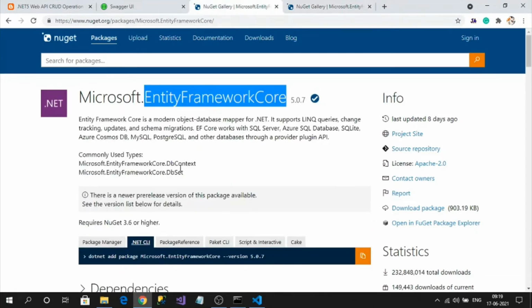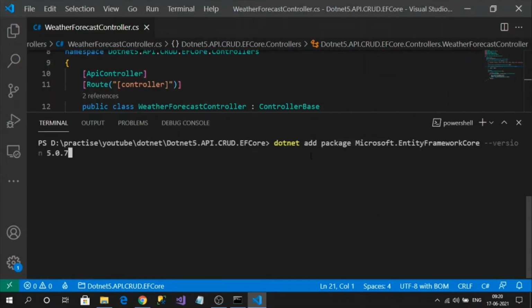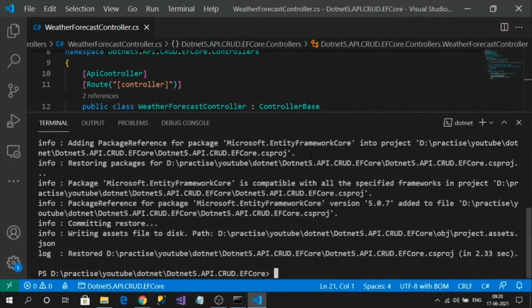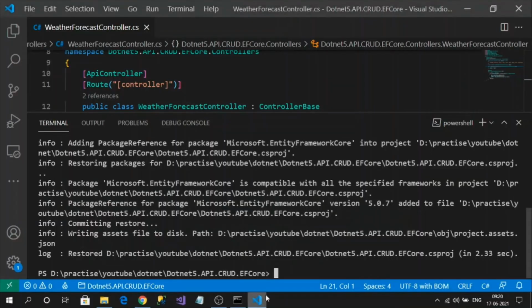Let's install them. The Package Manager tab is for Visual Studio users. The .NET CLI command can be copied from this tab. So I'm going to copy from this tab. So let's install Entity Framework Core. And now let's install SQL Server as well.